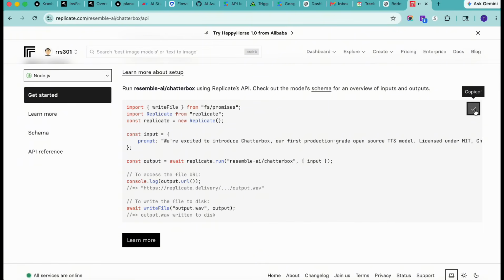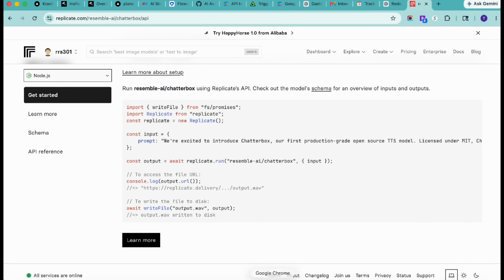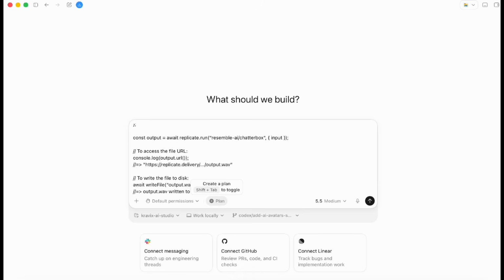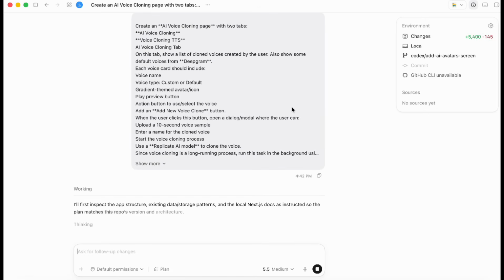Simply copy this code as it is and also send it to the Codex, something like this, okay. And once this is done, you can simply send this. But before that, I will just add one more here. Make sure to save the generated voice clone into storage, and if possible convert that into MP3 and then hit enter, okay, because we want to save in a MP3. That will be easy later on in order to use it.